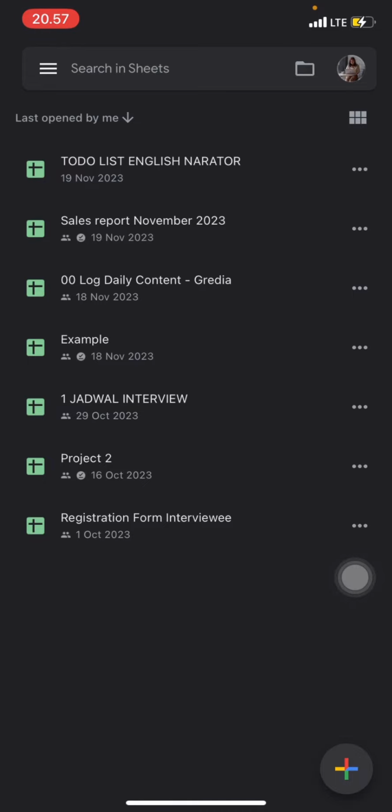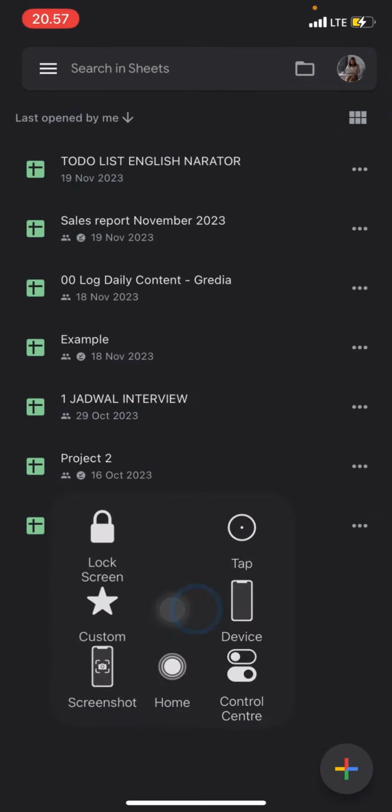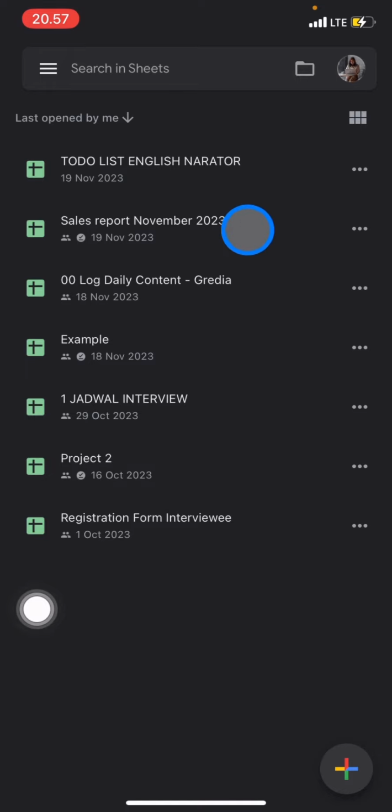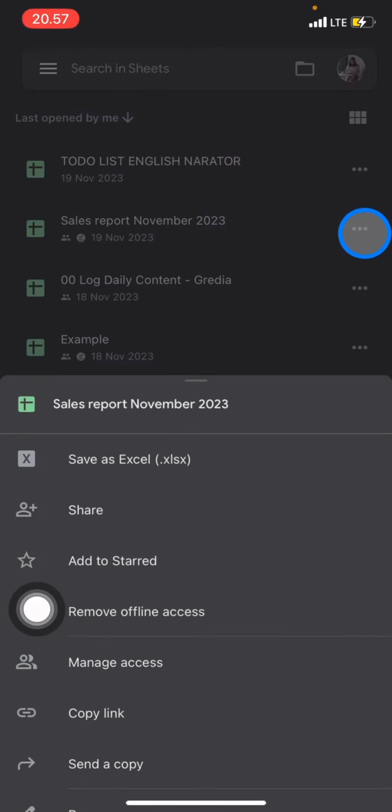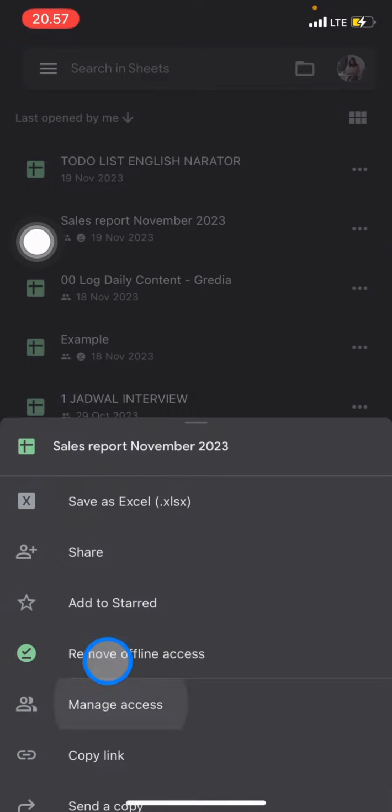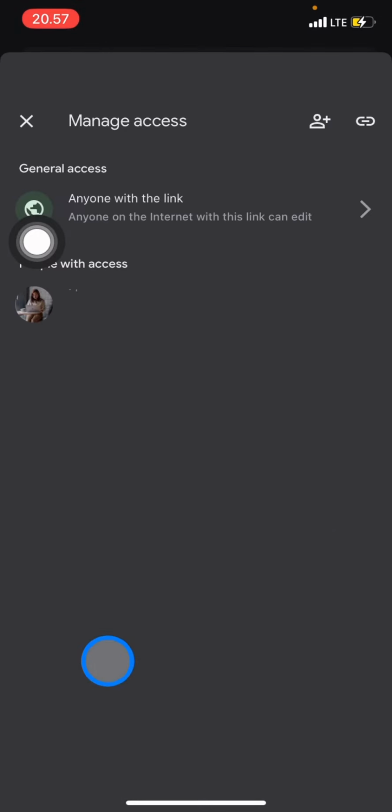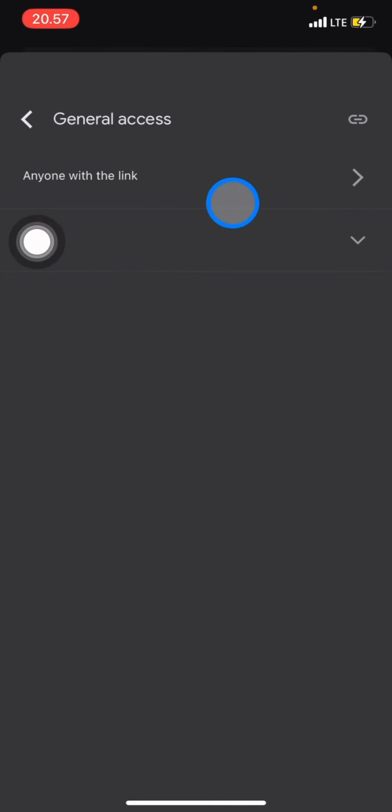So the first thing we have to do now is decide which documents we want to edit the access for. Okay, you can open the documents if you want to, but this is the fastest way. You just need to click these three small dots, and after that click on manage access. In manage access, make sure that the general access is set to anyone with a link, but then in this editor side you need to change it.